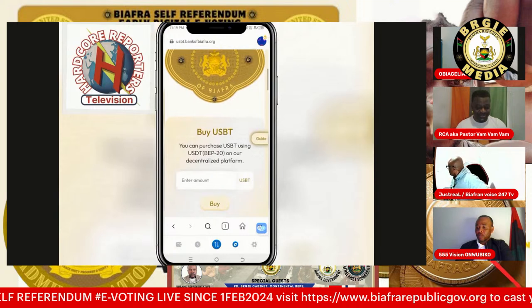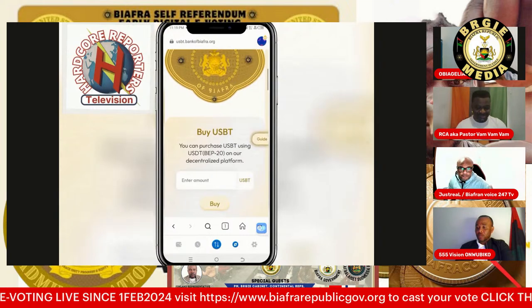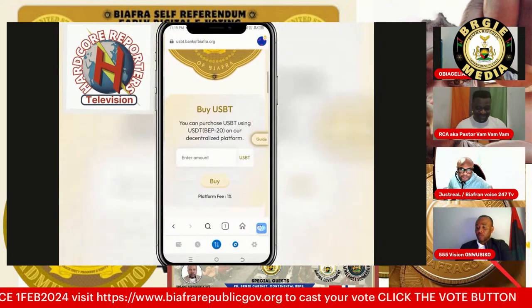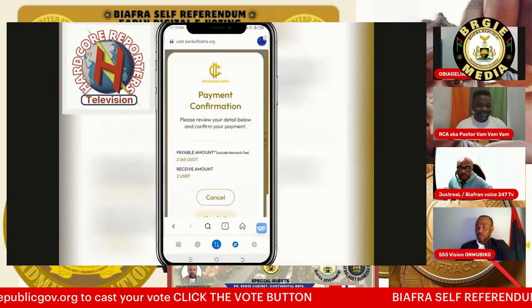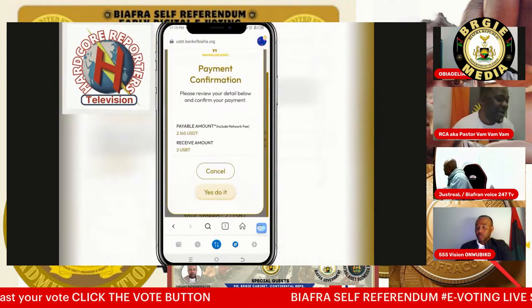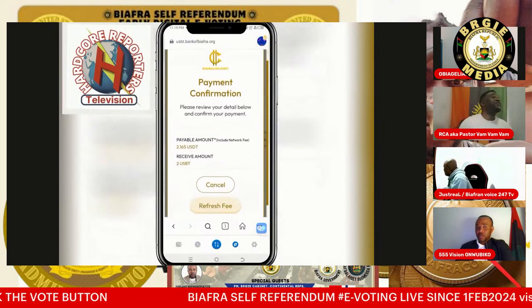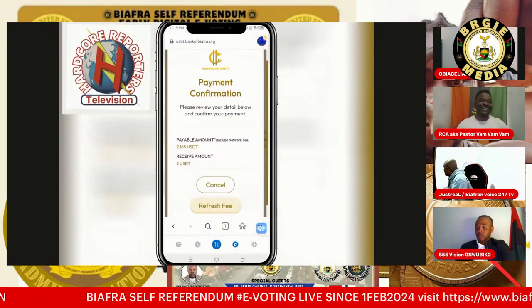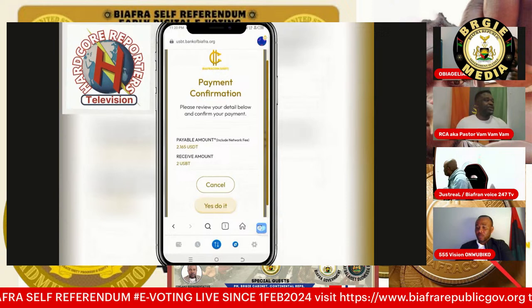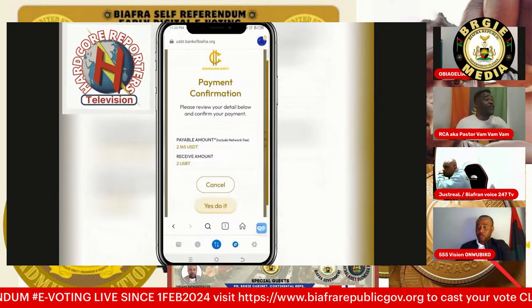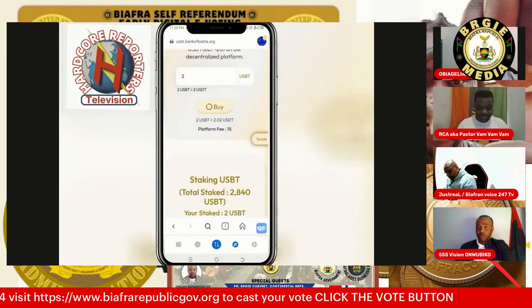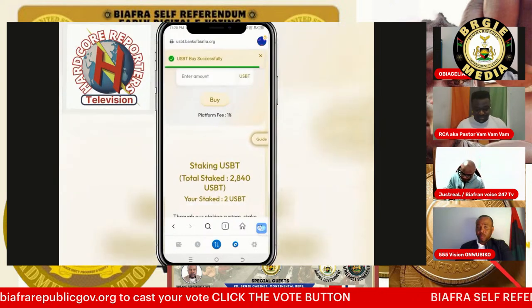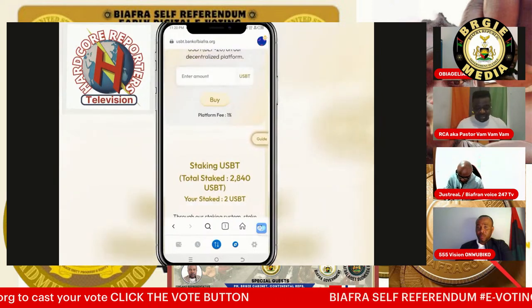So I hope you got it. After carefully putting the amount you want to buy, click on buy and then wait for it. Here you have to confirm the payment. Click on refresh fee and click on yes, do it to complete the payment. The system will take less than 5 seconds to process the payment. Just wait for it. Boom, USDT buy successfully.